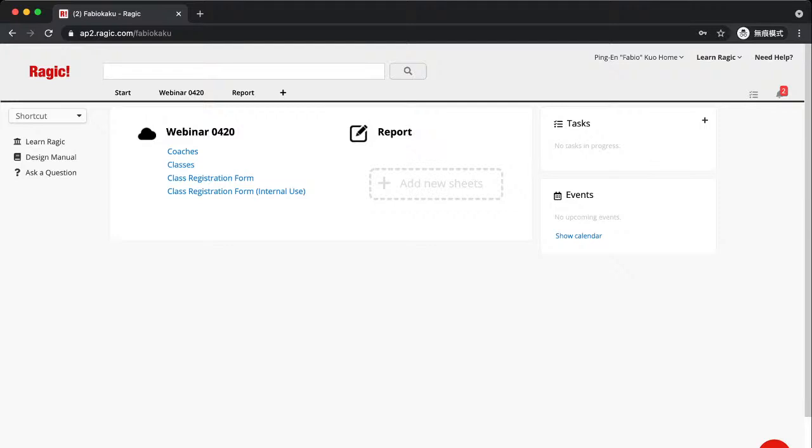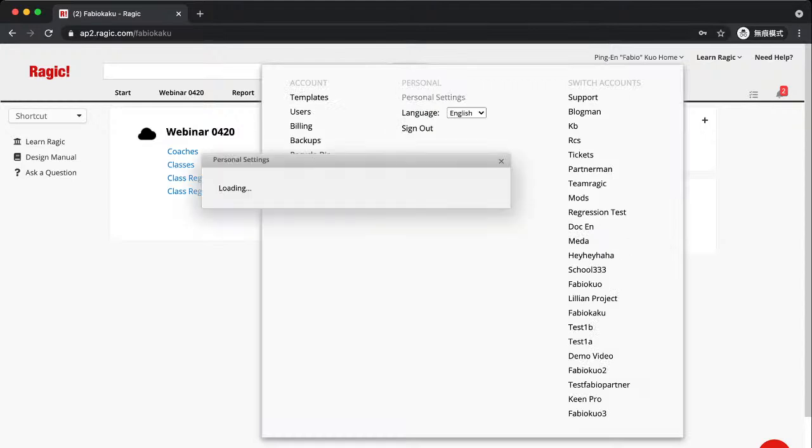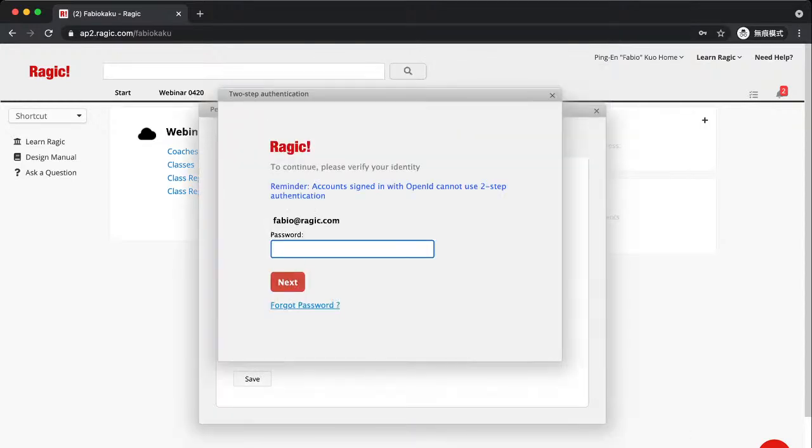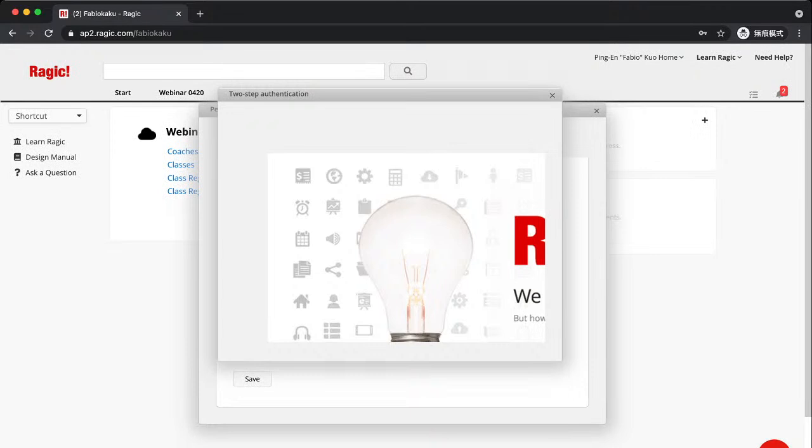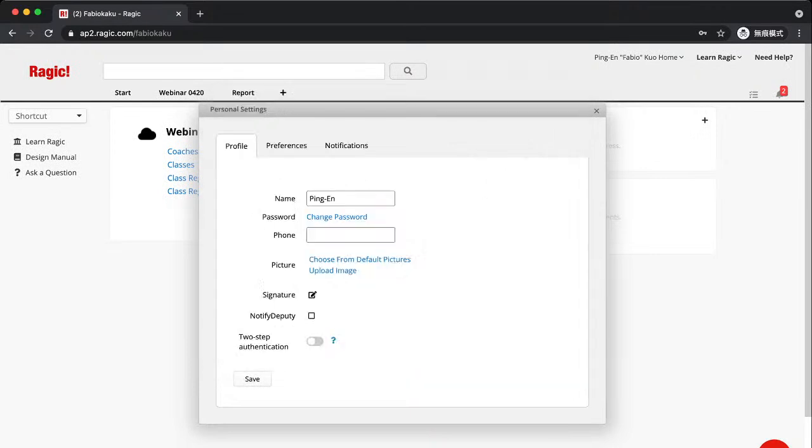About the two-step authentication feature in Ragic for logins, it's already there, but I think there might be a small glitch. Unfortunately, I'll be checking with our developers after this webinar, but it should actually be available. For your own account, just go to personal settings, enable two-step authentication, and go through those settings. Let me try again. Yeah, I think there's an issue with the next page. I have to go check with our developers, unfortunately, and I apologize for this issue.